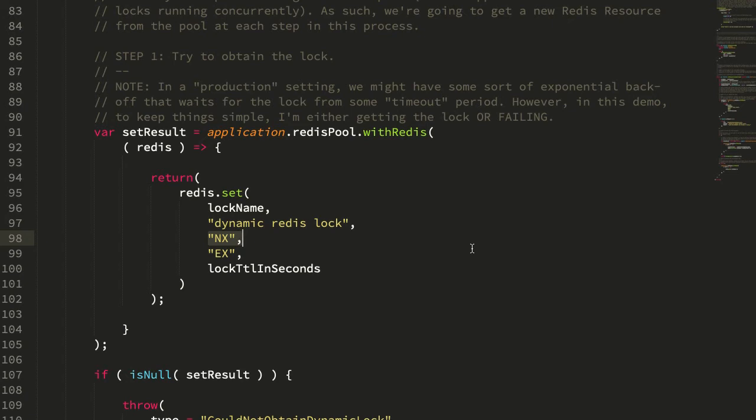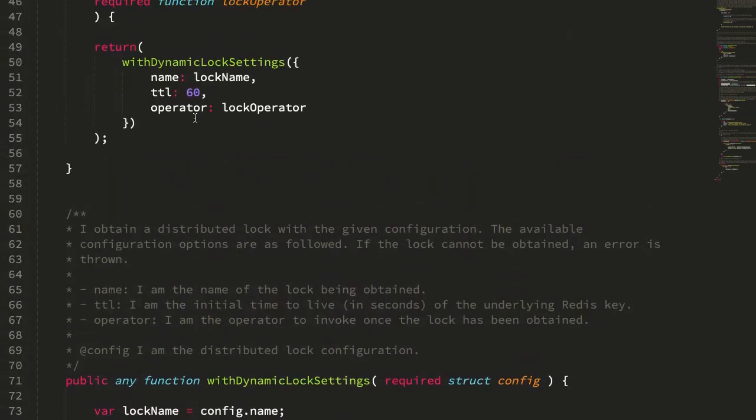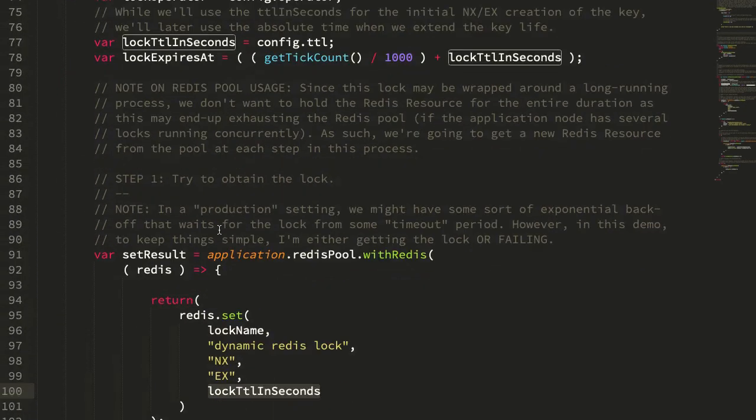If it does already exist, it means that another process currently has the distributed lock held open, and therefore we can't open it ourselves. So the NX says only set this if it doesn't already exist. Then the EX here says that we want this key to have a TTL of this value, and this is the TTL in seconds, which, as we saw above, is going to default to 60 seconds.